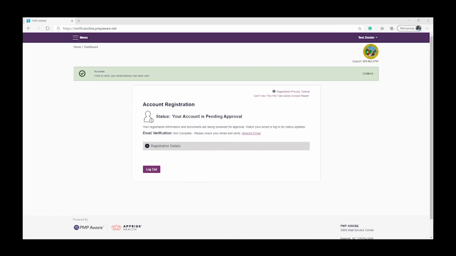In that instance, just email NC-CSRS at dhhs.nc.gov to verify your email address so that your account can be approved. If your account requires approval, you will not have full access to PMP Aware RX functionality, including performing patient requests, until the account is approved.